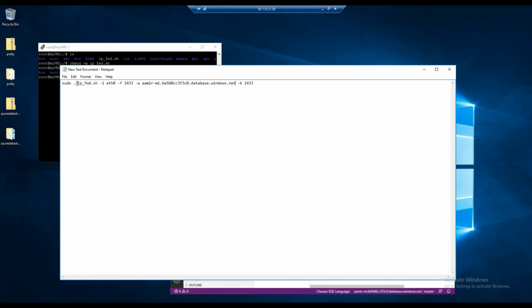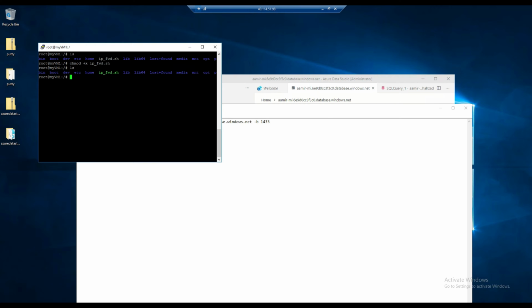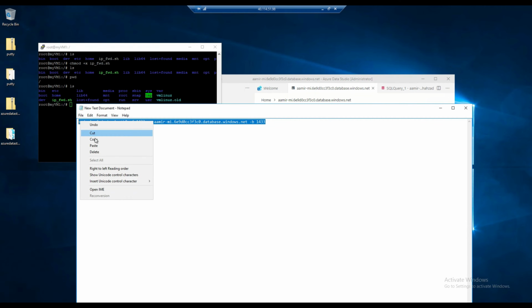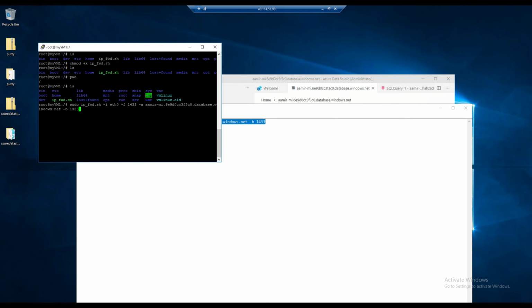I really don't have to use dot backslash, because I'm already there. If I do pwd for my current location, that's where I am, and if I do ls, you can see this shell script is right there, so I don't have to worry about that. I can simply delete that, or I believe if you run it like that, it will run as well. I'm not a guru on the Linux side, so I try to make things work. We copy that statement, and we hit okay.